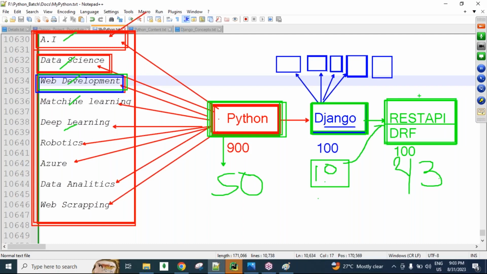So if you learn the REST API and add it to your resume along with the Python language and Django framework, then you get more interview calls. Your resume gets more weightage. Weightage means getting priority. Is this clear?